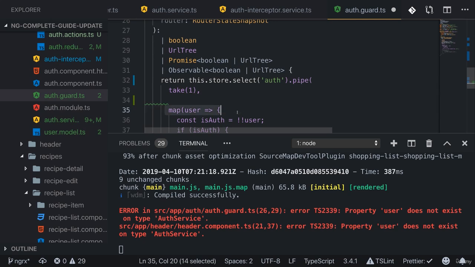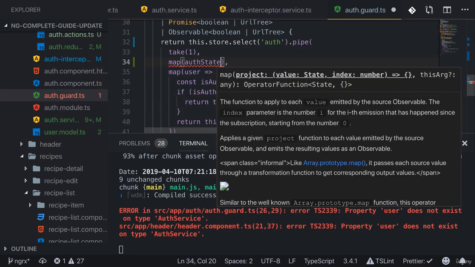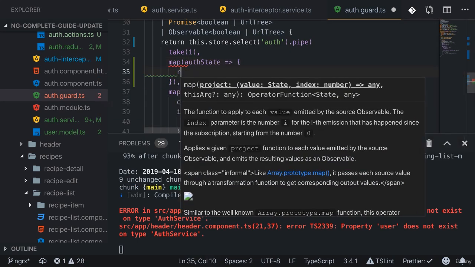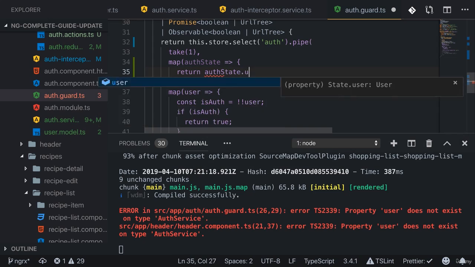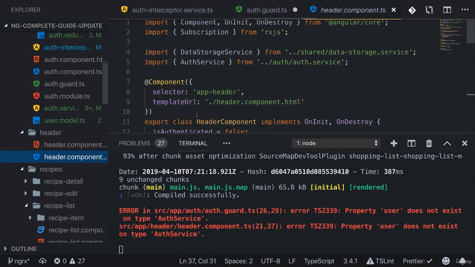But now, before mapping the user, actually what we get is not the user, but the auth state. So we need another map operator where we now get our auth state, and what we return here is auth state.user. And now this gets wrapped into a new observable, which then can be handled as before in here. And with that, let's move on to the header component.